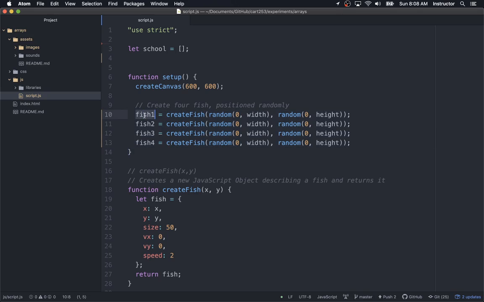The first one is going to be in the school array, so I'm going to write the variable with the array in it. Hopefully that makes sense because I need to say which array to put this fish into. And I'm going to give the address to put it in by using square brackets. I'm going to say put it in box number 0. That's the first box because we start counting from 0.